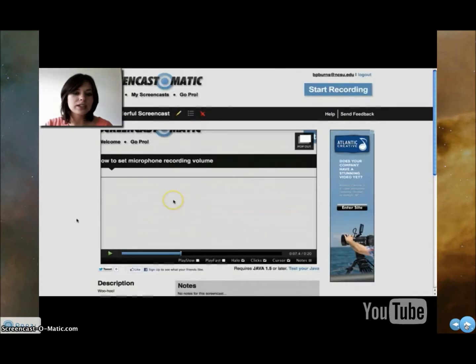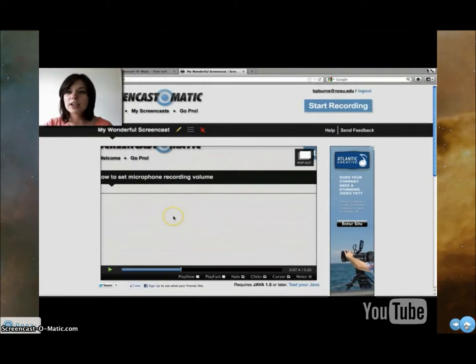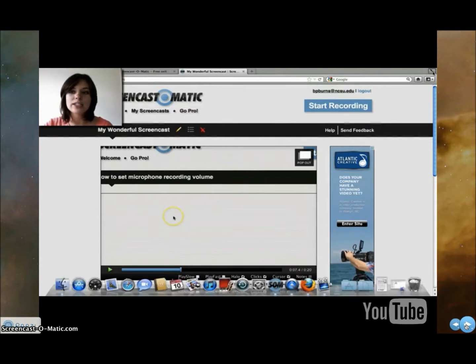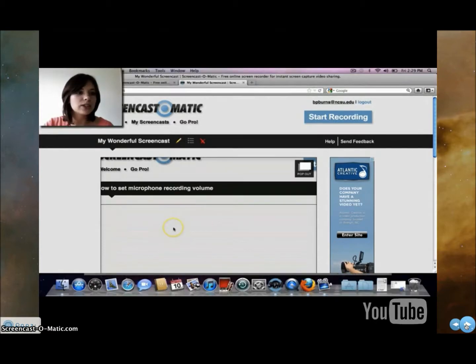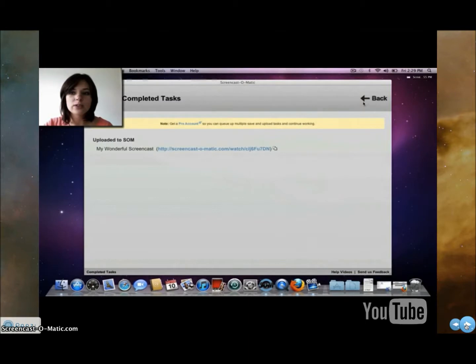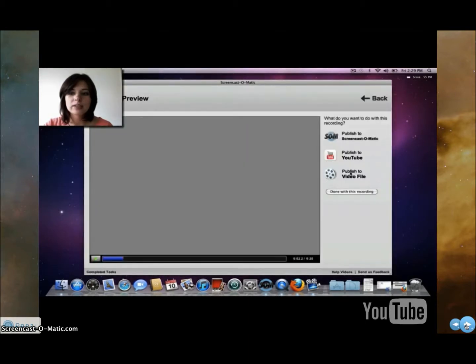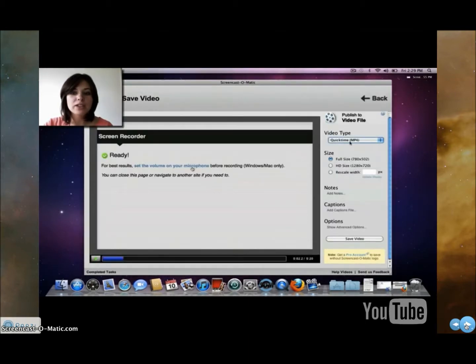Once you're done, you can put it onto the wiki space, but I'm going to show you how to download the files onto your computer. So if you go back, I suggest downloading it as an AVI file. It's recorded in HD, but not all the files will download to HD, so to be able to view your video on HD outside of the program, download it as an AVI.